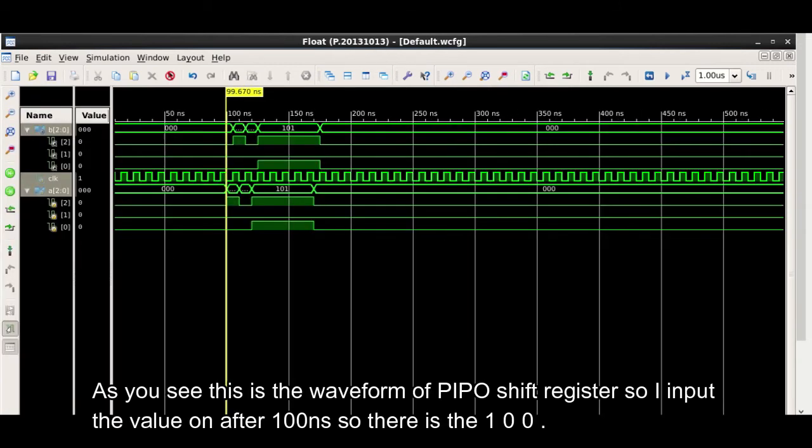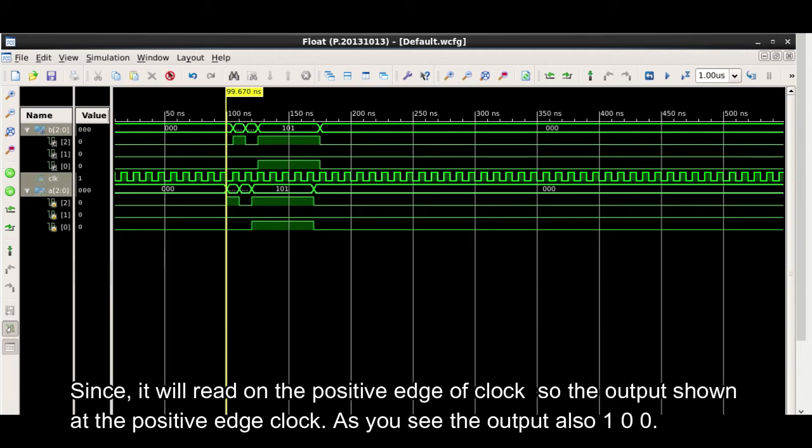As you see, this is the waveform of the PIPO shift register. So I input the value on after 100 nanoseconds. So there is the 100. Since it will read on the positive edge of the clock, the output is shown at the positive edge of the clock. So as you can see, the output is also 100.